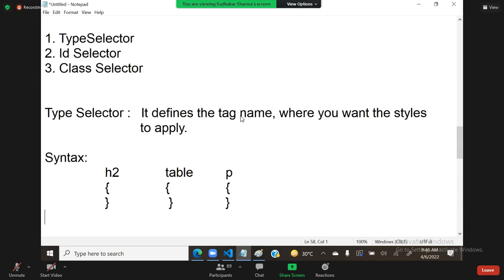That means these are called type selectors. If I want for div, I want for span, this is called type selector. Type selector means we are defining directly tag name. What is good, what is bad? The good is it will apply everywhere where that particular element comes, where that particular tag comes, everywhere where the tag comes.